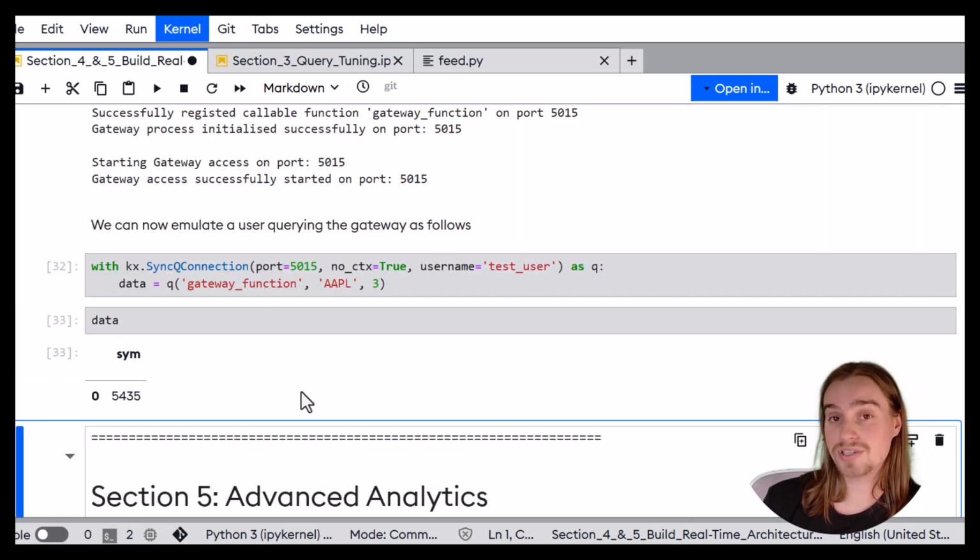So that concludes section 4, which is quite an exciting section where we will be able to build an entire real-time and historical tick architecture. Now moving on to section 5, we'll be building upon this architecture with a bit more complex queries and APIs. So I suggest moving right into section 5. In fact, section 4 and 5 are a part of the same notebook.